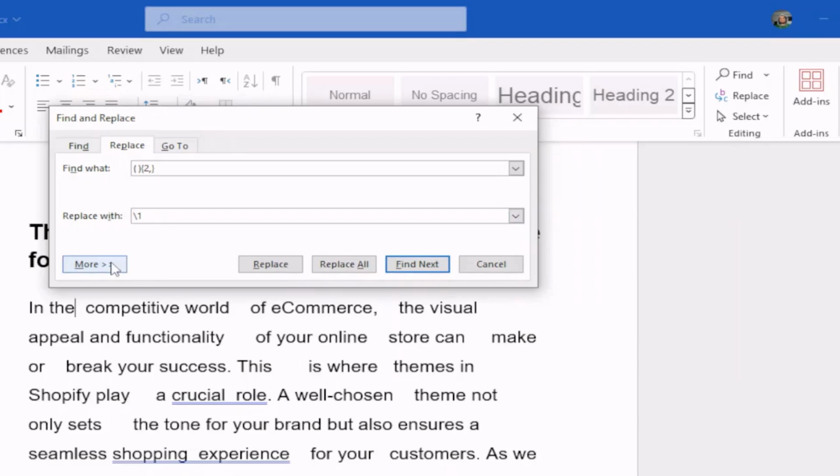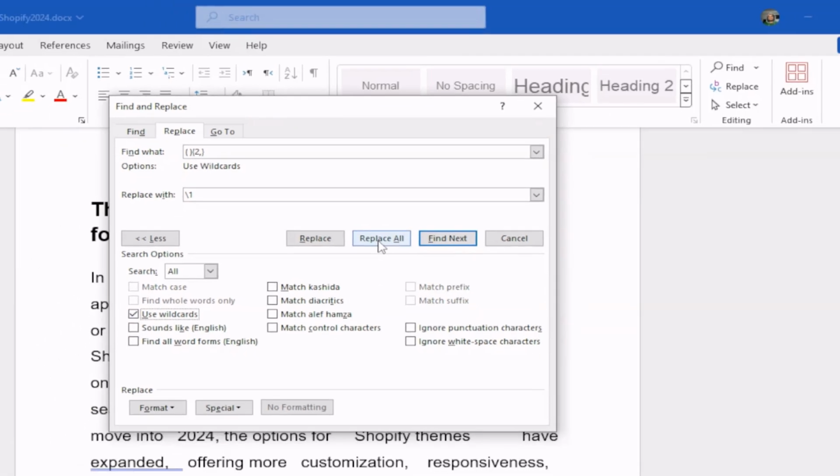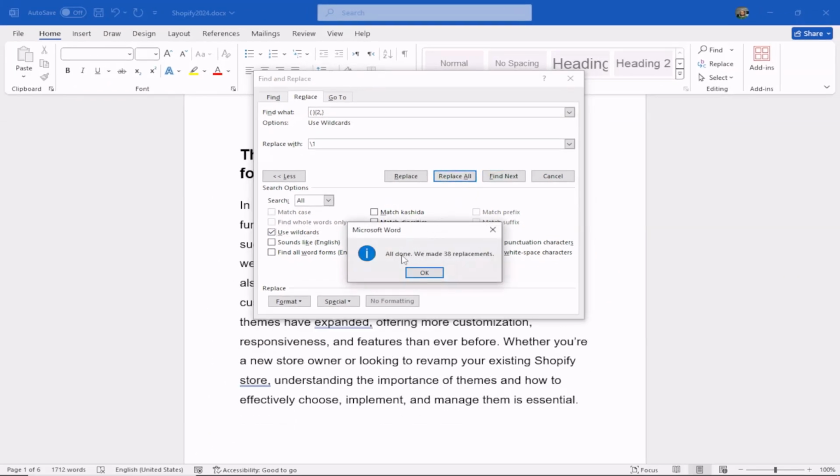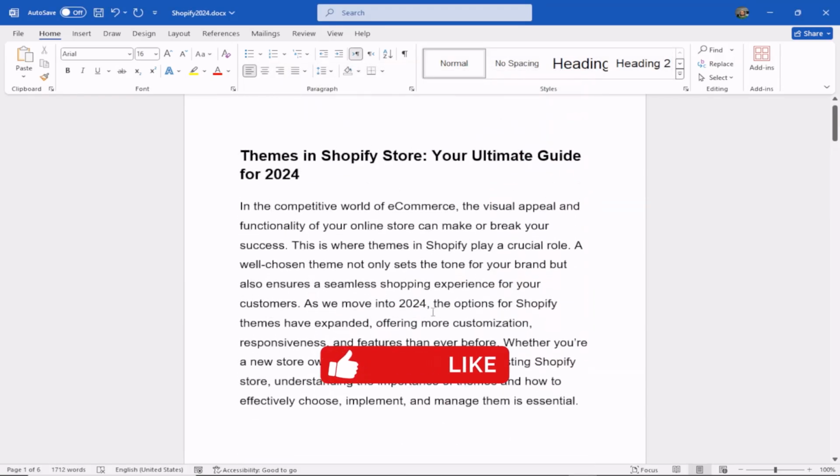4. Click on the More button, then select the Use Wildcards option, and finally click on the Replace All button. Congratulations, you have removed all the extra white spaces from your document in the fastest time and with the least effort.